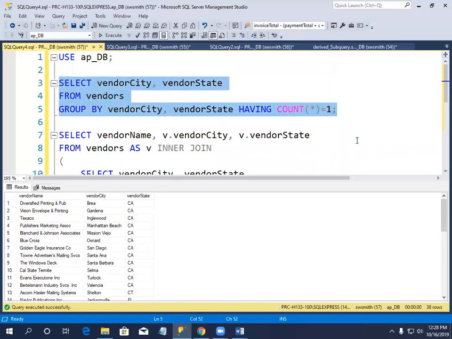So number 7 does use a derived table. It's a little bit tricky, but it's not. I'm not going to put this out in writing. You guys got to listen to the recording to get that. So anyway, there.